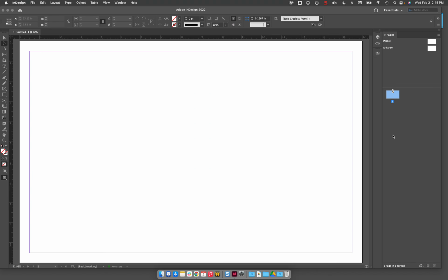So look on the right side here for a Pages palette. That is the most important palette for InDesign. It is a page layout software, so I can start adding tons of pages to my document. In this style board, we just need one page. So don't worry about multi-page documents yet.